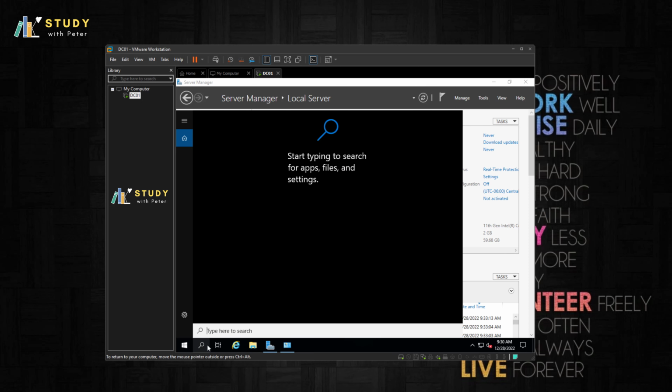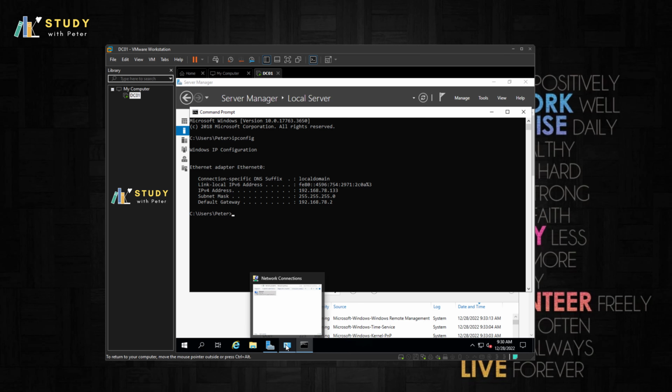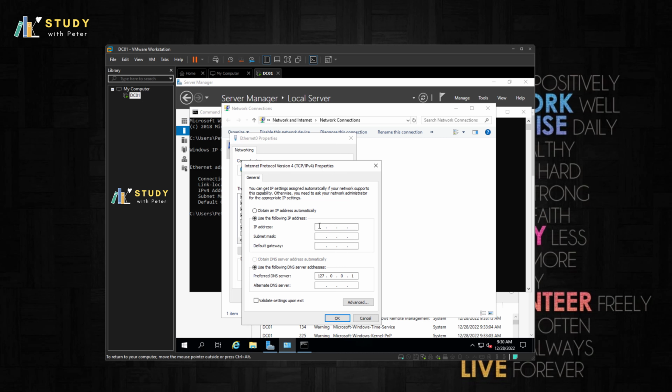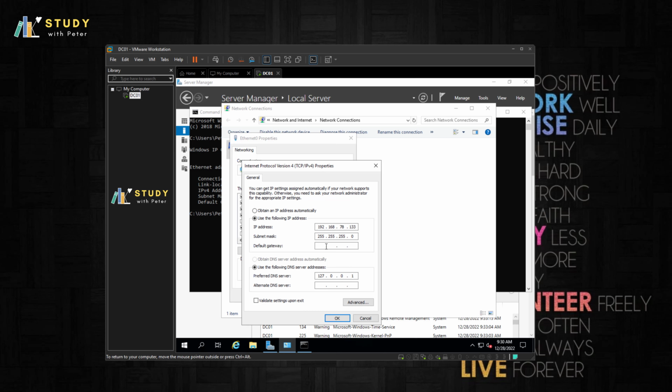And I'm going to set up the same information that I have on this computer. So let's go to CMD and I'm going to type ipconfig. I'm going to set up this same information here so that we can have a static IP address for the domain controller. I just need to highlight it and click enter, and that is how I'm able to copy it.